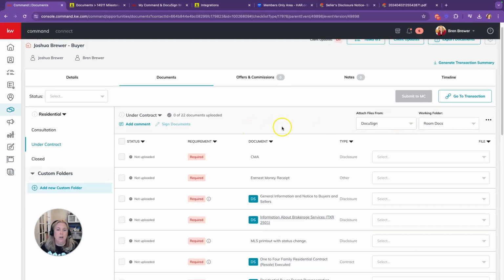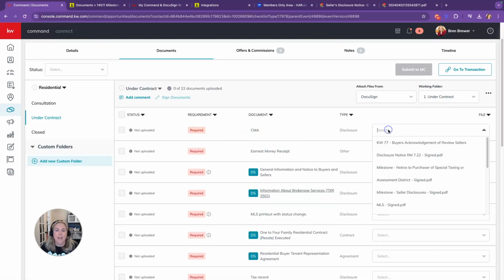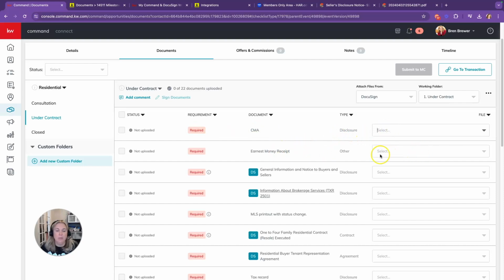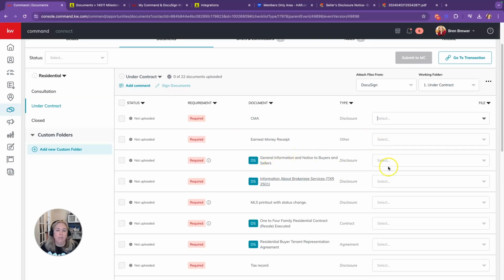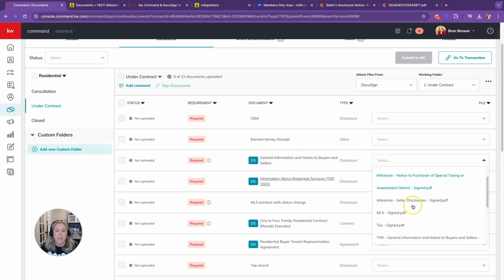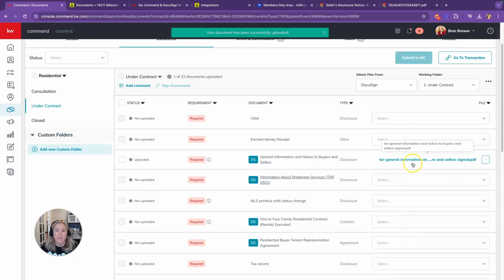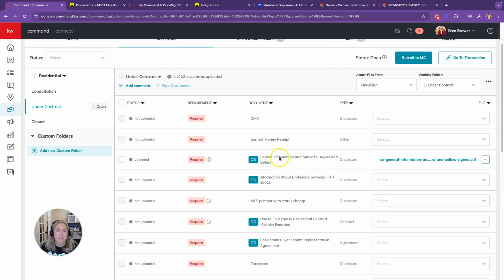And you can see here on the right hand side, we want to attach files from DocuSign, and we want to choose the folder that we're working in. So we want to match our under contract folder to our under contract DocuSign room folder. So we have our under contract Command, under contract DocuSign. And now we didn't have that CMA. I never did that. We don't have the earnest money receipt yet. We're not there. We do have general information, so let's select in the box and look for our general information, which is here. So we're just basically telling Command that this document that's required is this document in our DocuSign room, and Command is going to go over there and get it and put it here for us.